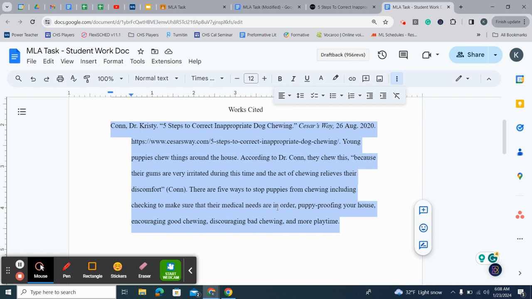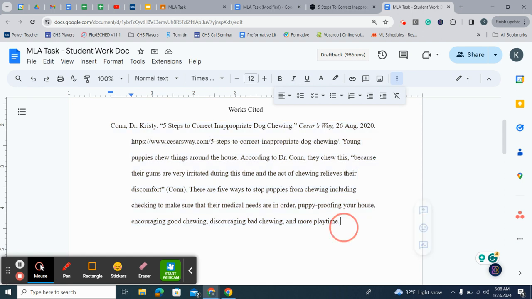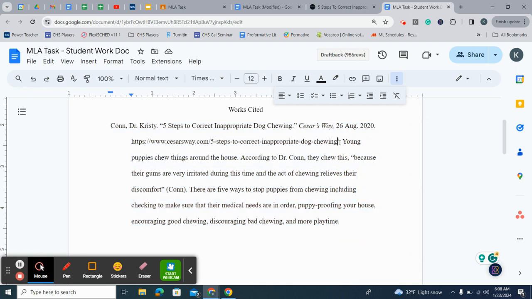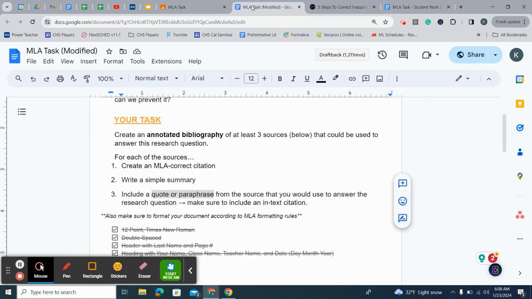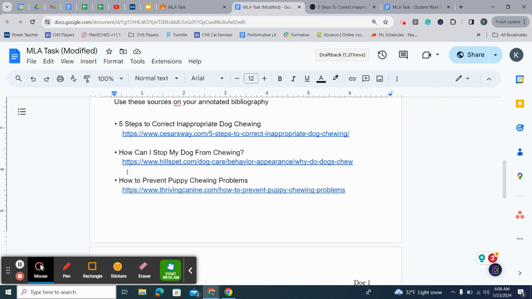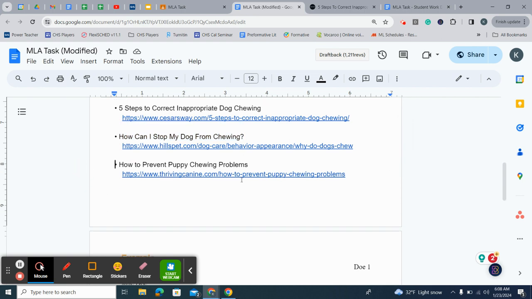If your entry for the first one looks exactly like mine, you're solid. You can make your own summary. Everyone should have their own summary, but this part must look exactly the same in order to get full credit. So I will leave this document here. Notice that you have 3 sources though. So your job now is to go through this process for this source here and this source here. So how to prevent puppy chewing problems and how can I stop my dog from chewing? Again, they're both pretty simple.